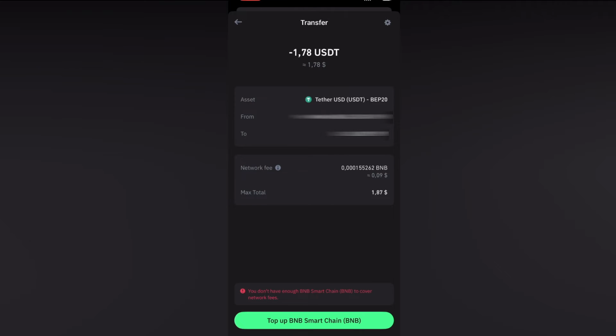And during this step, for instance, you can see that there is a message that you don't have enough BNB Smart Chain to cover network fees. So basically what does it mean? That in order to execute this transaction, the Trust Wallet needs to have available BNB funds to fulfill the network fee. In our case, the network fee is roughly 9 cents, or 0.09 USDT. And in order to fulfill this transaction, we need to top up BNB Smart Chain.